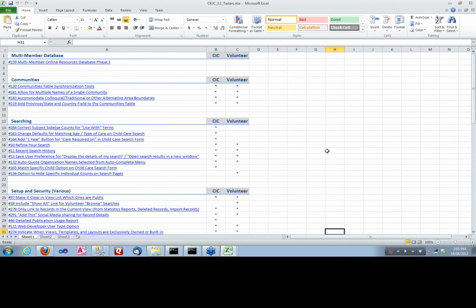Our multi-member database is designed to allow more than one CIOC member to be part of the same database, while still maintaining your own membership. That means a lot of your information is still private to you, and you have control over a lot of setup items. You don't have to share all the setup items with other agencies in your database.